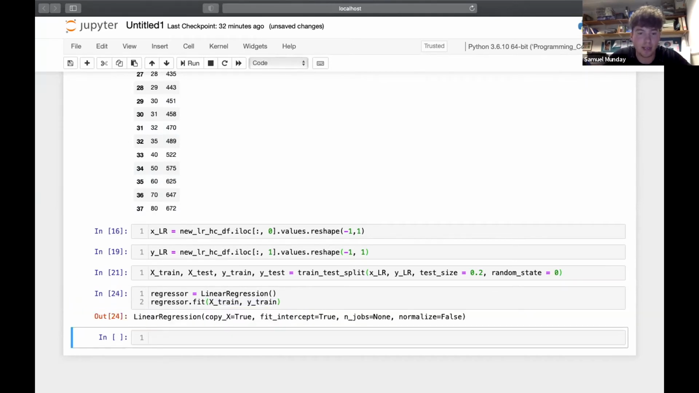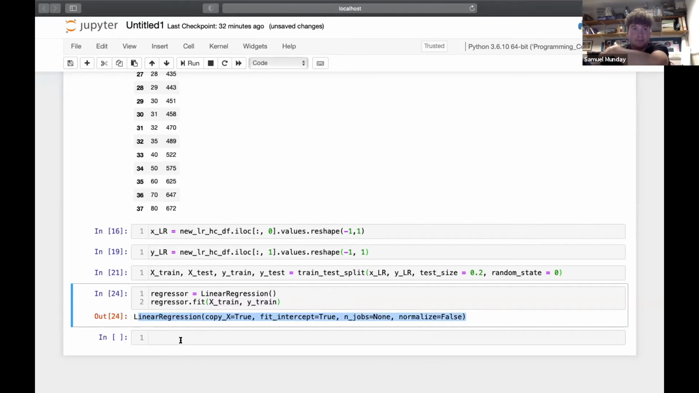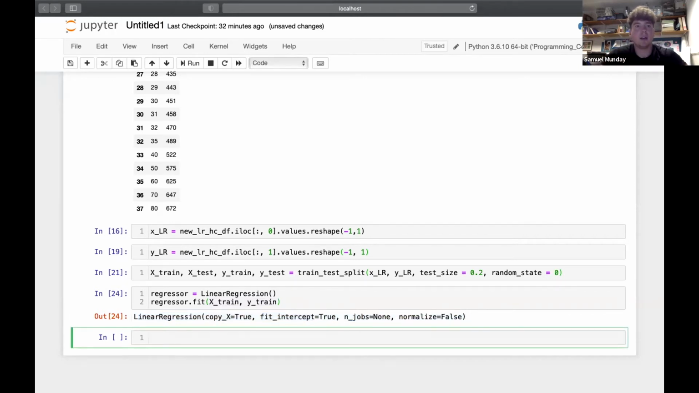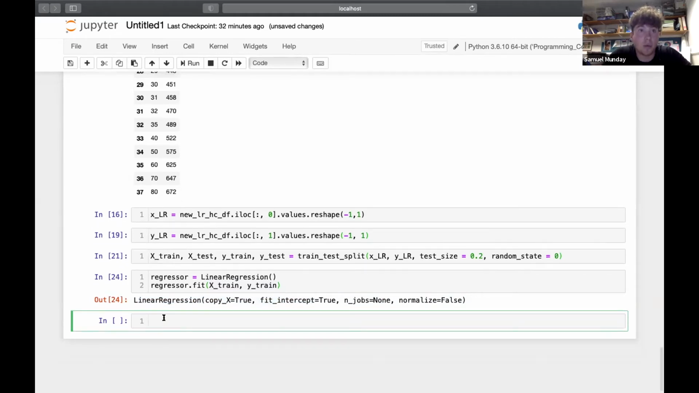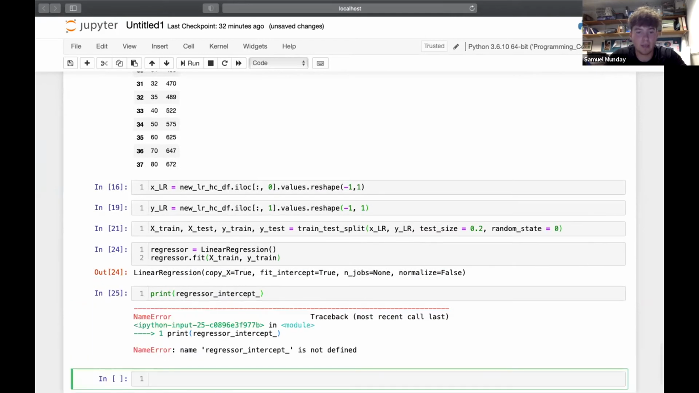So if we run this now, brilliant. We get this output that basically says it's worked, which is good. Now what we can do is have a look at how well it's worked. So if we call the print function, we want to find the regressor's intercept. We can do that. What have I done wrong here?